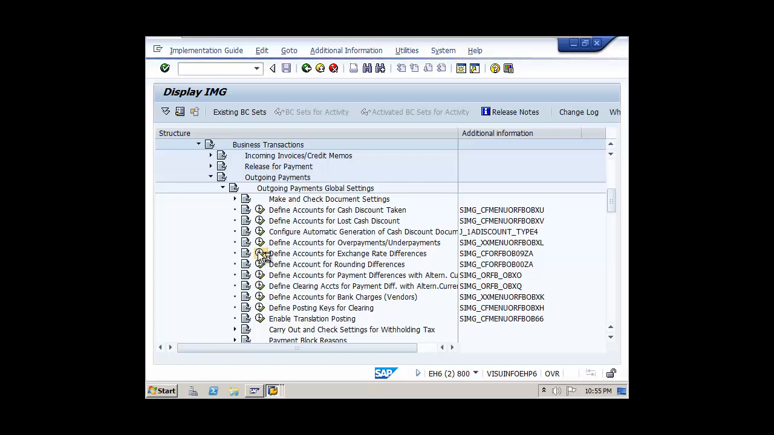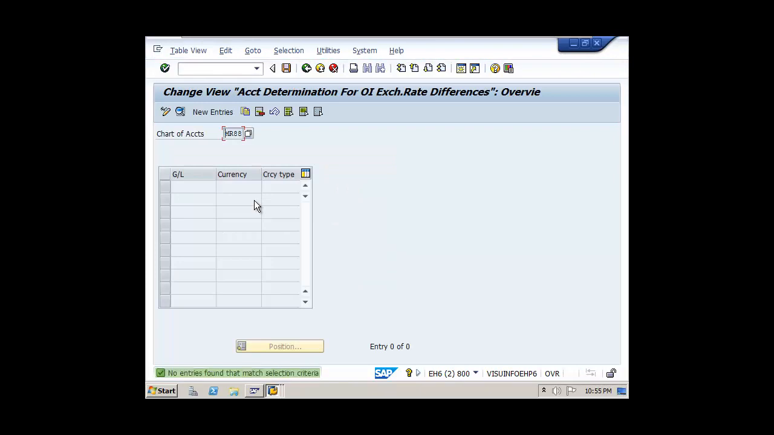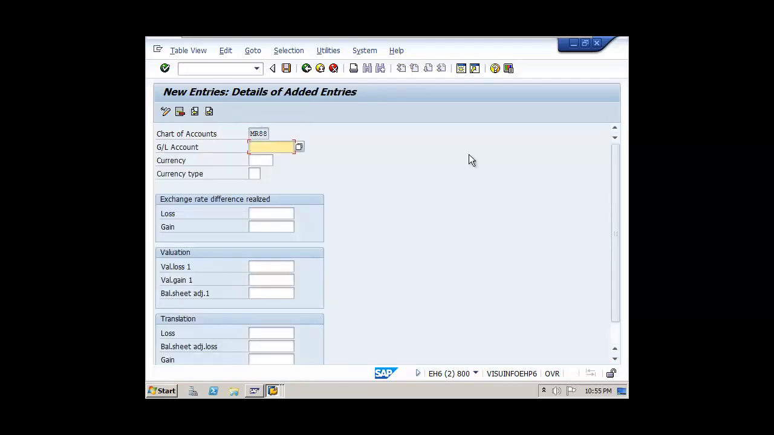For that we click on the clock and we do our account determination for our chart of account MR88. It automatically picks up. We hit the green tick. And we click on new entries or F5 on the keyboard, and here we go. So we have to do now the account determination here. We will do it in two steps. We will first do it for accounts receivable and then we'll do it for accounts payable.